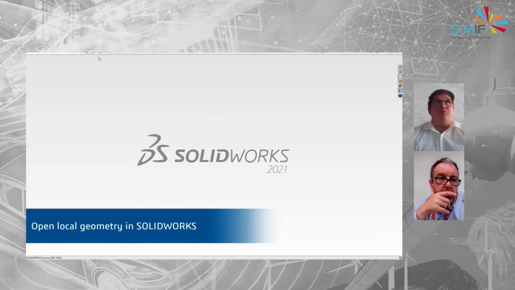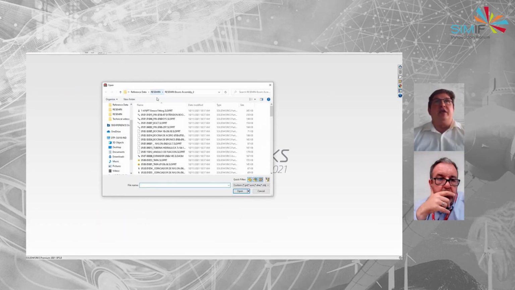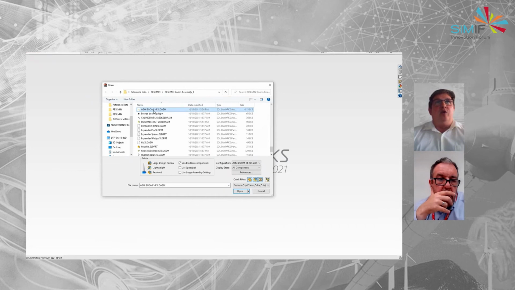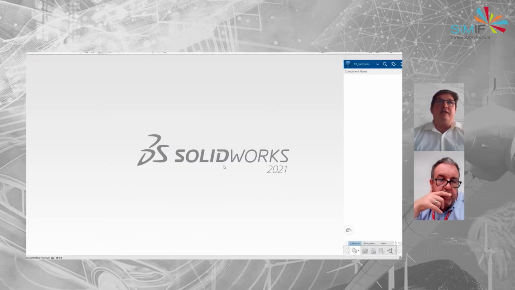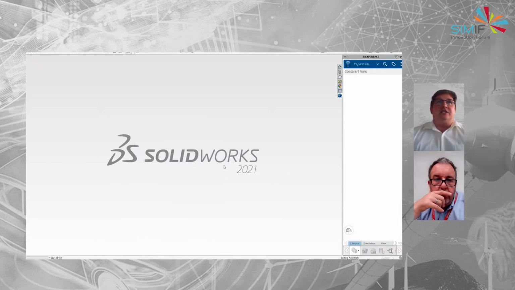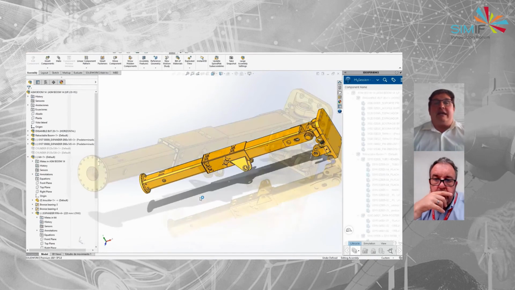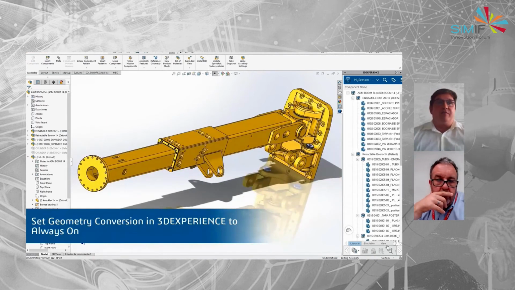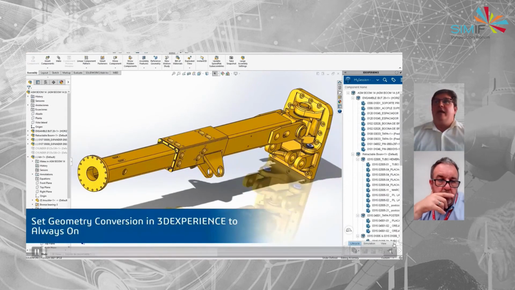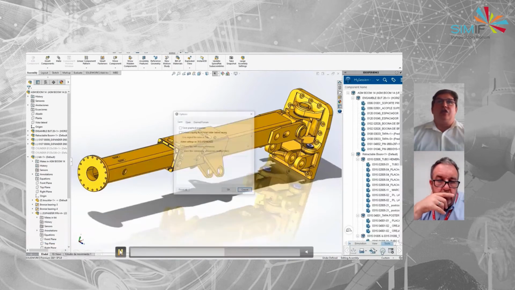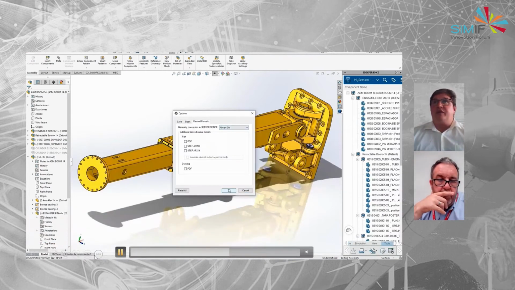The next step, we find the data that we've been modeling on our computer. Open it up, so we find the boom assembly there. And then you see on the right-hand side that we've got a new panel that we wouldn't traditionally have in legacy SolidWorks, for the sake of saying it. And this is showing us what we can do with regards to the platform.